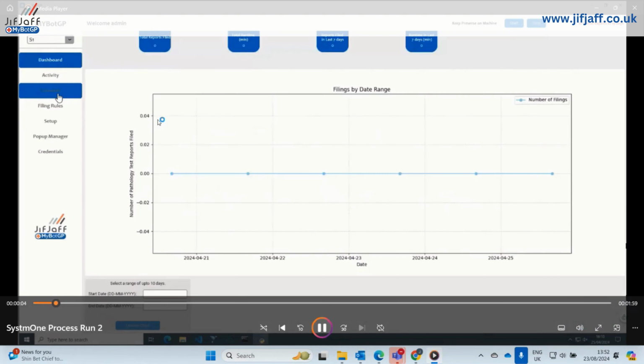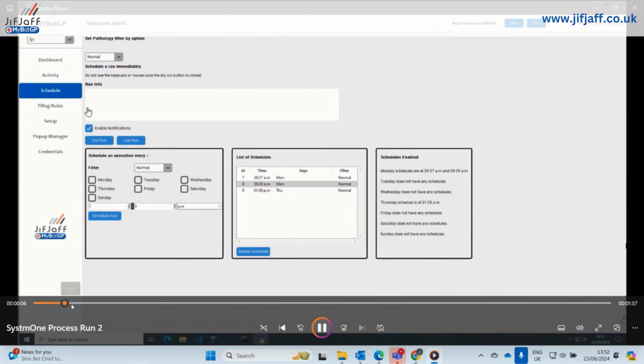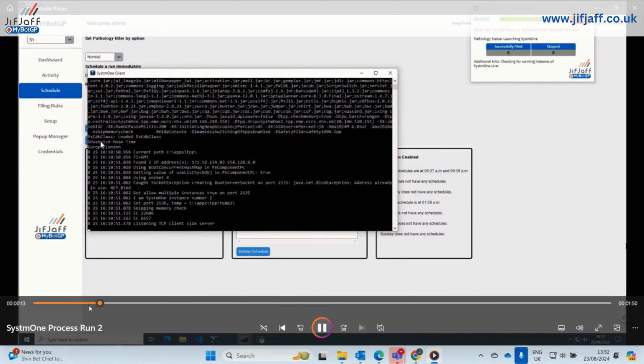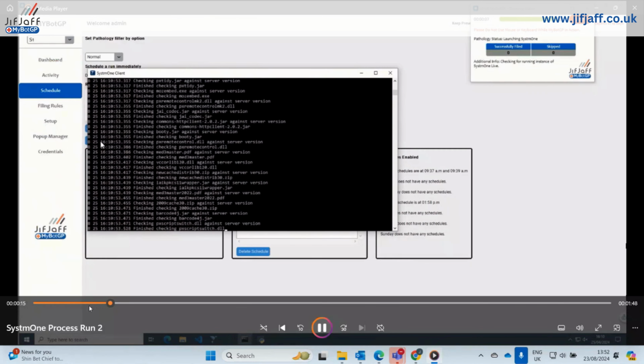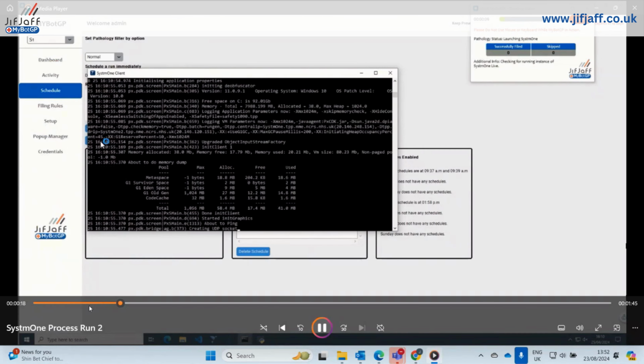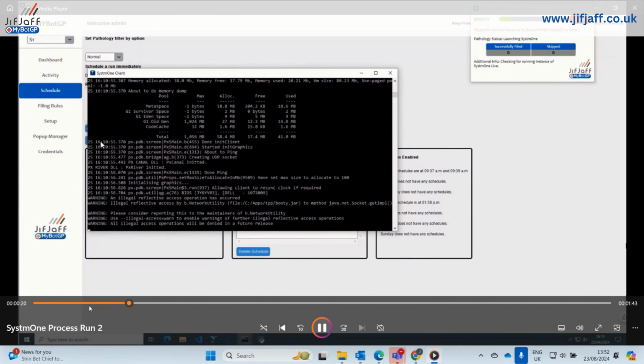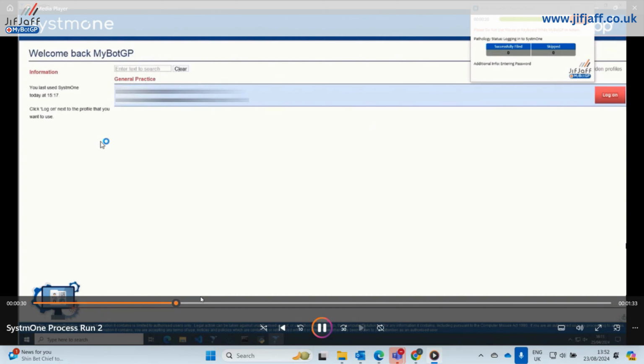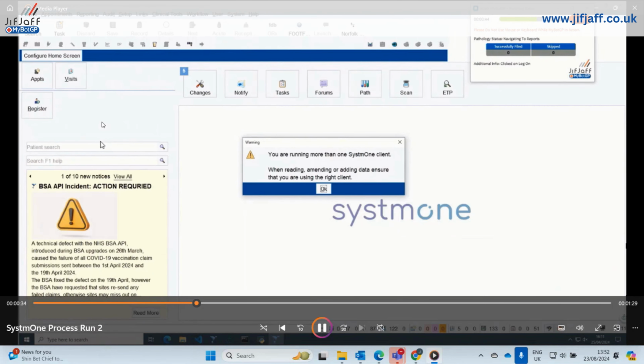Can you just log into TPP as a user? This essentially is MyBotGP logging in the top right hand corner, and it's going to navigate its way through SystmOne. You'll see like a Word doc opening and closing. That's just part of the program. Again, one of our clients kindly let us share this, so it's been anonymized for obvious reasons, and you're seeing it using it.